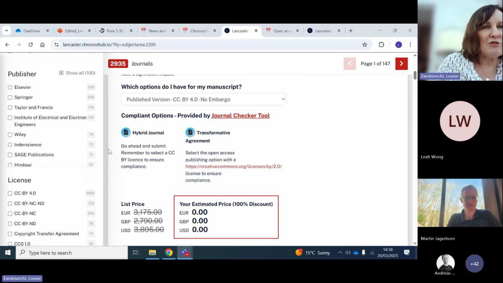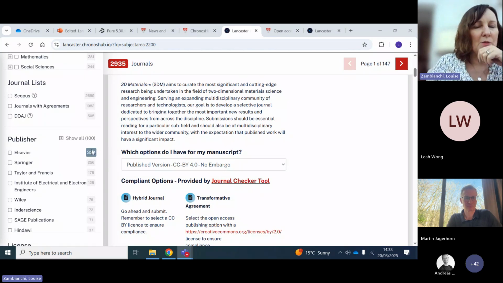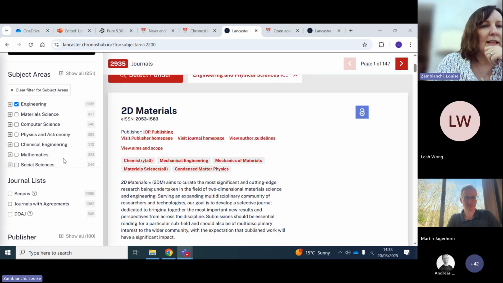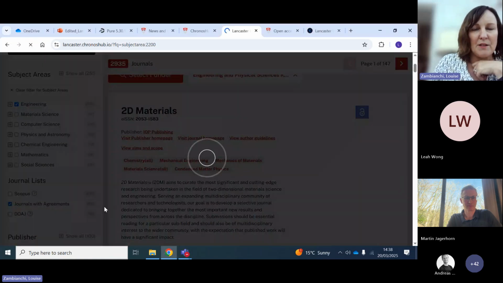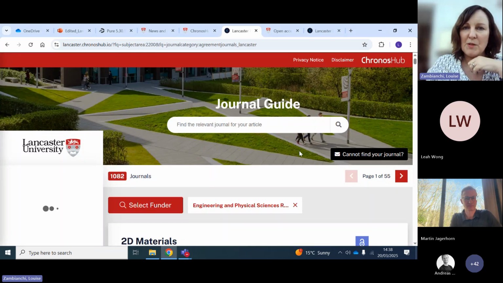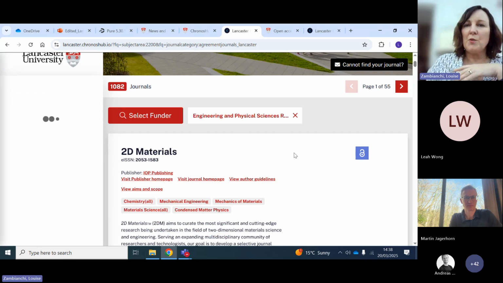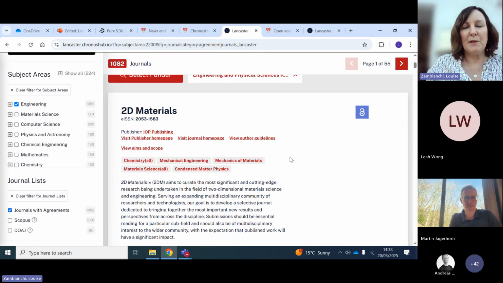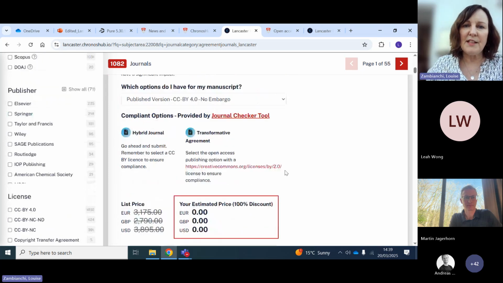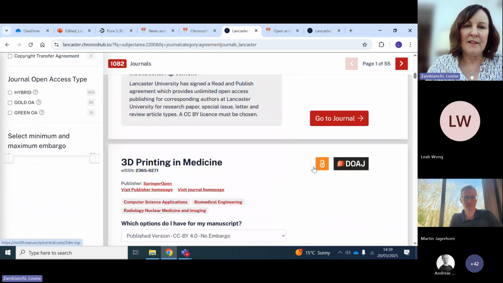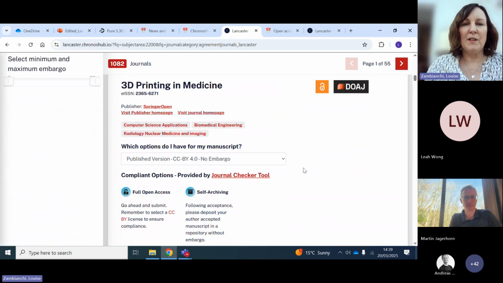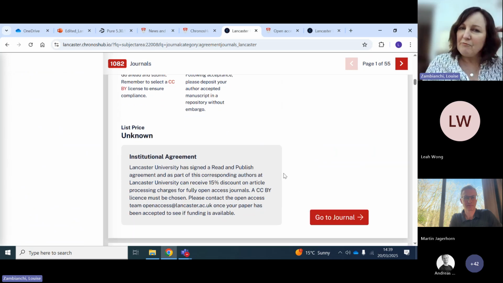What has been introduced since we first started with Cronus Hub is the option here to look at journals with agreements. So these are all the agreements we've added to our agreement manager. So it's those where APCs are waived, but it could also be a discount agreement as well. So these are all shown here. So these we've filtered by engineering, the funder, and then those that are in agreements. So we found this to be really, really useful.